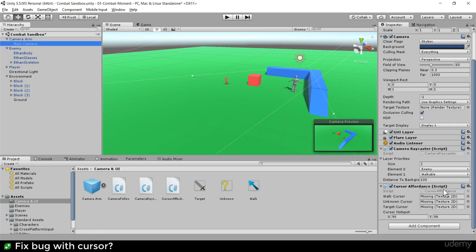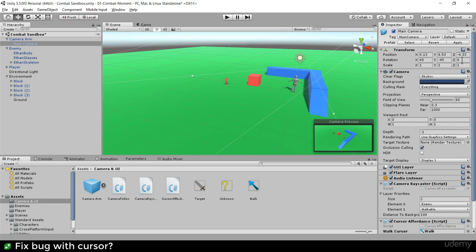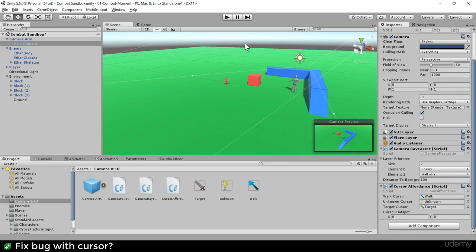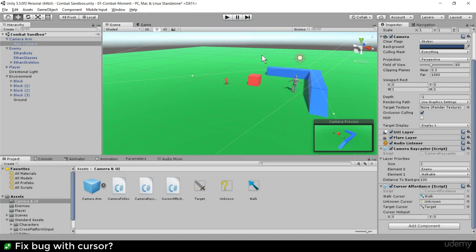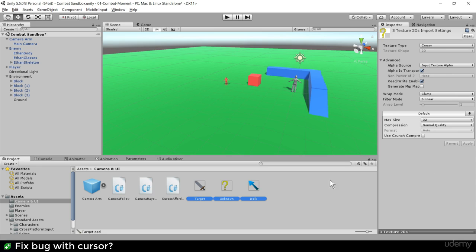I'm also going to get rid of the cursor hotspot values, 96 and 96 in my case, and apply that back to the prefab, reconnect the cursors, and then that's what I need to do to get my cursors working. Apply this all back to the prefab, and let's just see how cursors work now. Yeah, and they seem to switch in the right place as well. That's good.